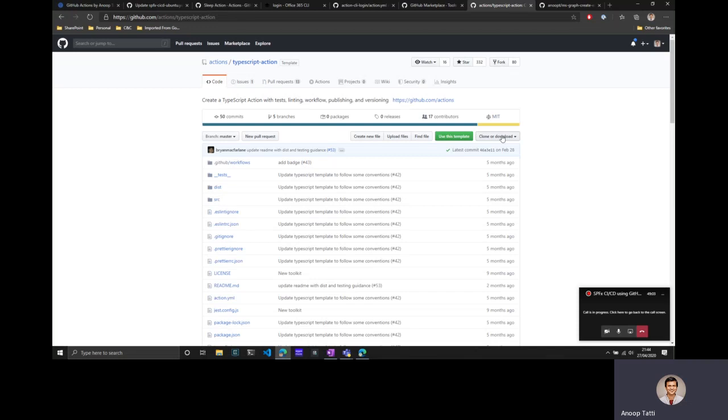Now, before wrapping up, I just want to mention how to create a TypeScript action. GitHub has a repository called Actions, and in that there's a repository called TypeScript Action in the Actions account of GitHub. This action is nothing but a template. So all you have to do is just clone this onto your account and then start working on it.